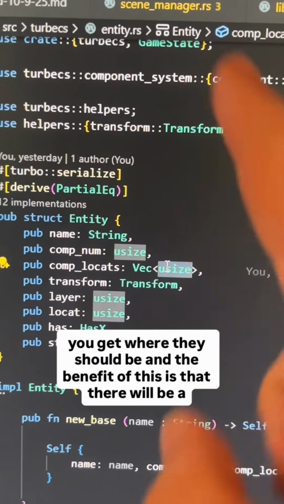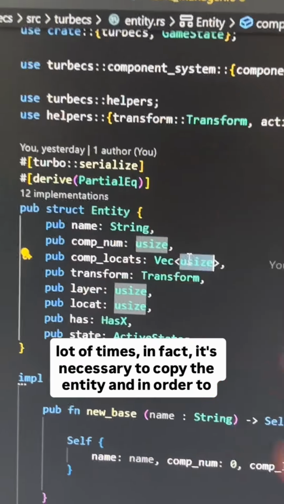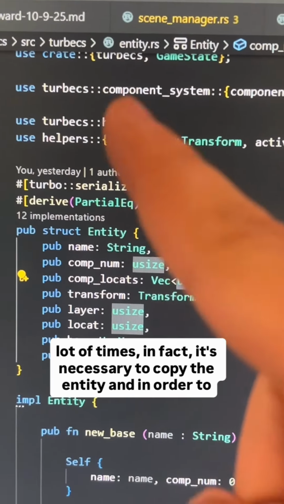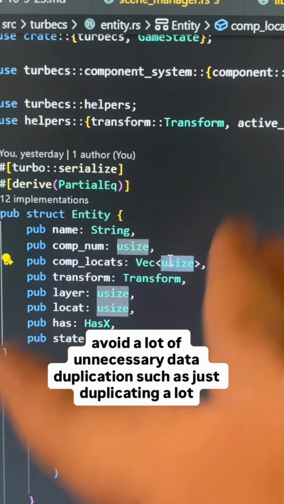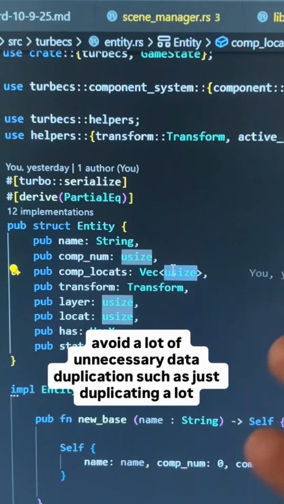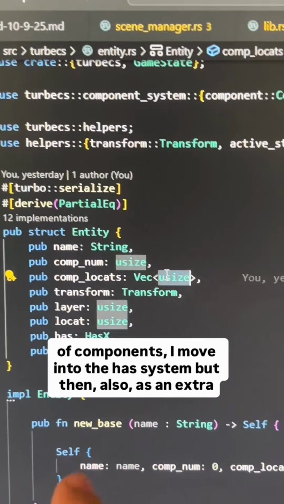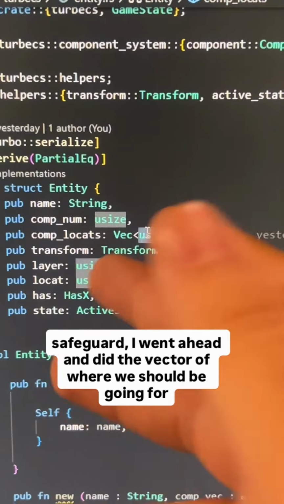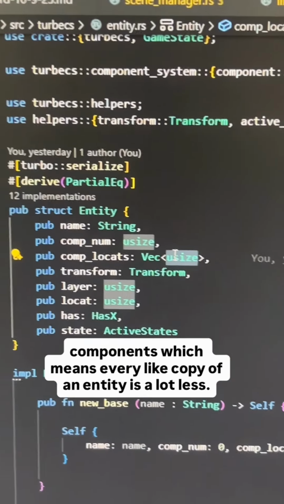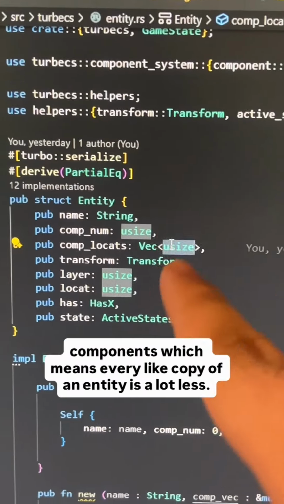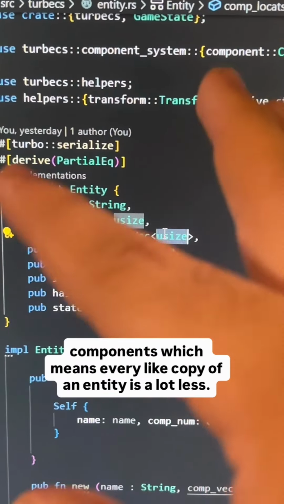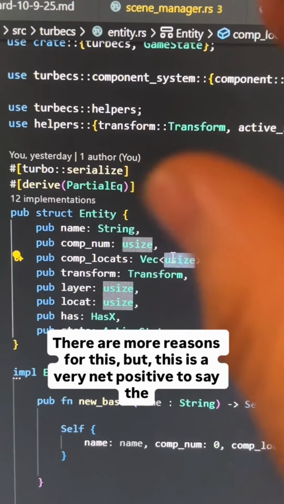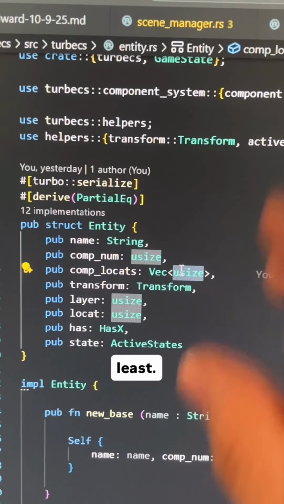And the benefit of this is that there will be a lot of times, in fact, it's necessary to copy the entity. And in order to avoid a lot of unnecessary data duplication, such as just duplicating a lot of components, I implemented the has system. But then also as an extra safeguard, I went ahead and did the vector of where we should be going for components, which means every copy of an entity is a lot less. There are more reasons for this, but this is a very net positive, to say the least.